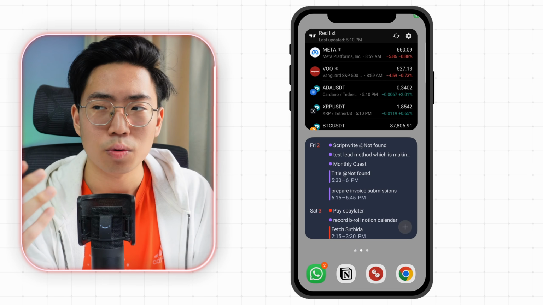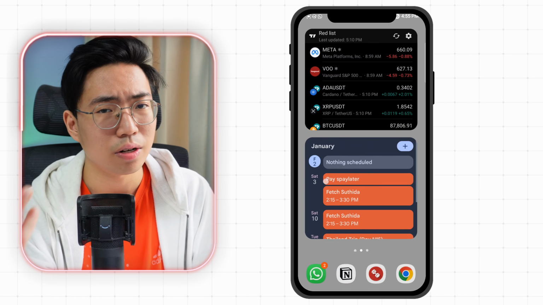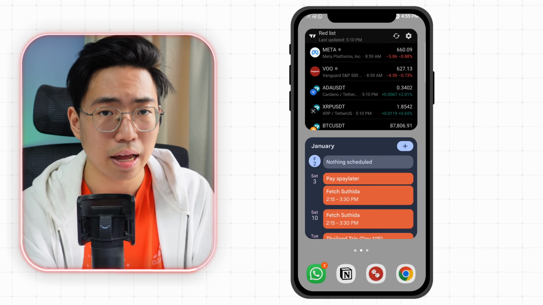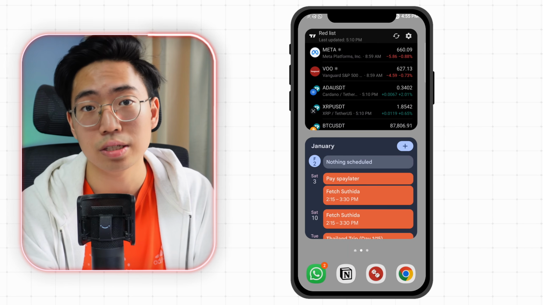I also noticed that Notion Calendar widgets don't refresh at all unless I open up the app, so I'm still using Google Calendar's widgets for that. I'm not sure if this is just me or the entire Android community, but it's worth knowing.